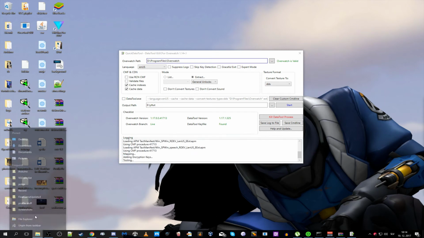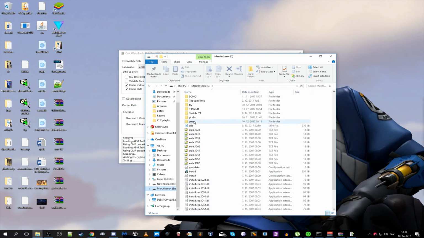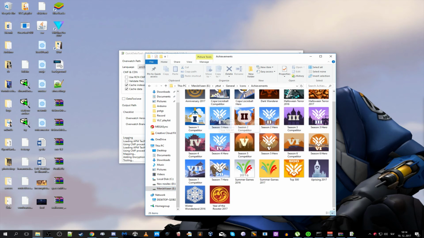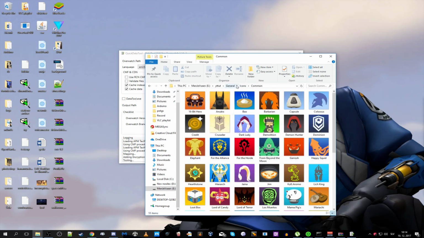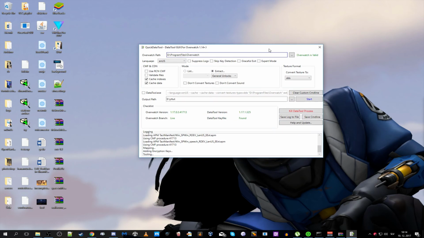And they should be done quite soon. So here they are. You can see the icons and the sprays, and the events and everything. So it's really quick and it will help you. So yeah, that's going to be it.